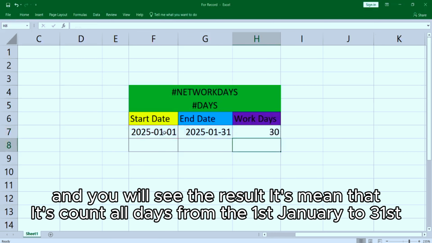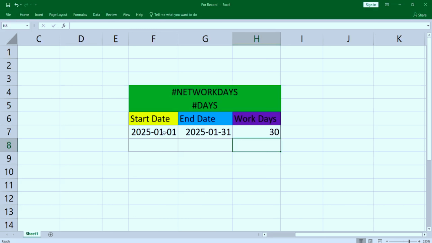And you will see the result. It counts 30 days. It means that it counts all days from the 1st of January to the 31st of January, so it includes Saturday and Sunday.